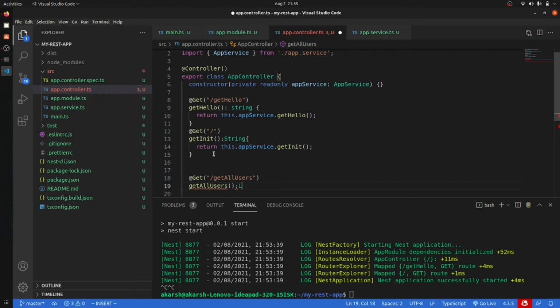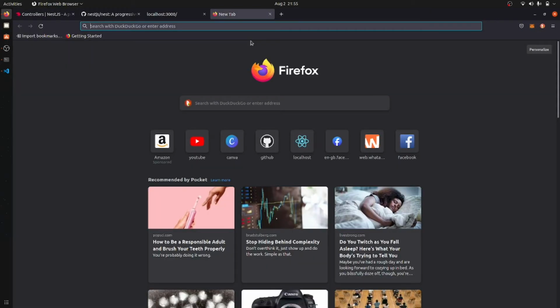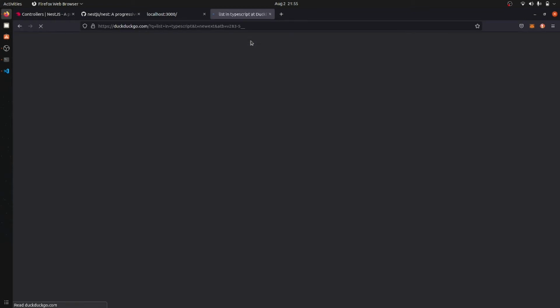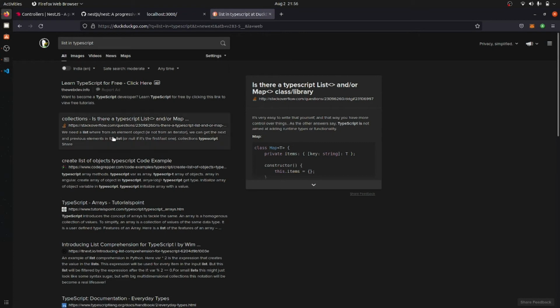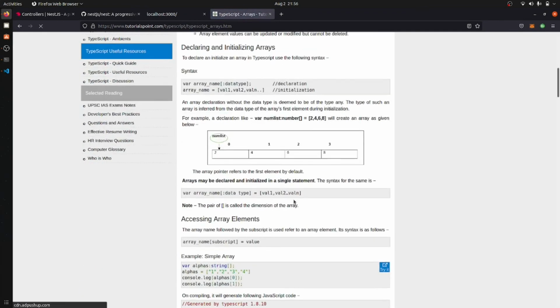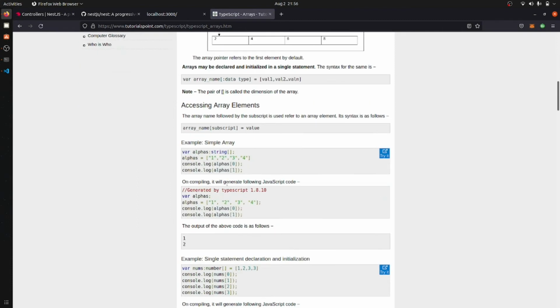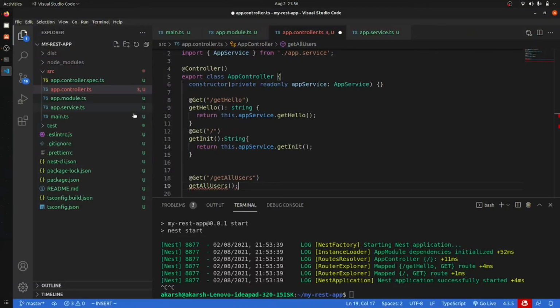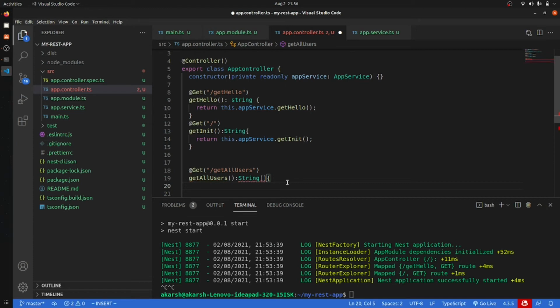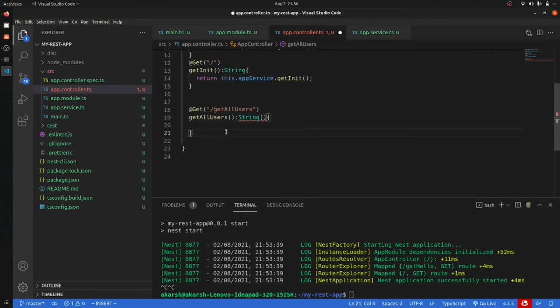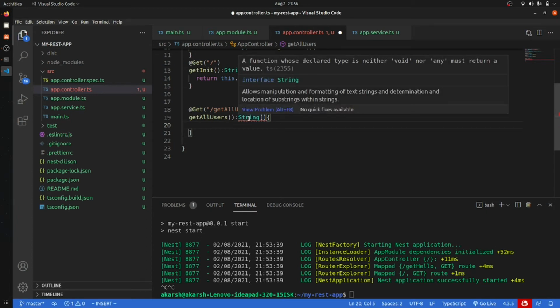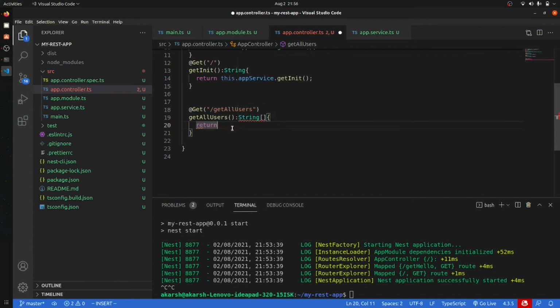So in TypeScript we have list. I'm not sure about this in TypeScript, so let me search on Google. Okay, list array, yeah. So we can do like this. We can create an array of strings, so we can say string. Okay, and if I make some mistakes, any must return. So we will just return this.appService.getAllUsers, yeah.